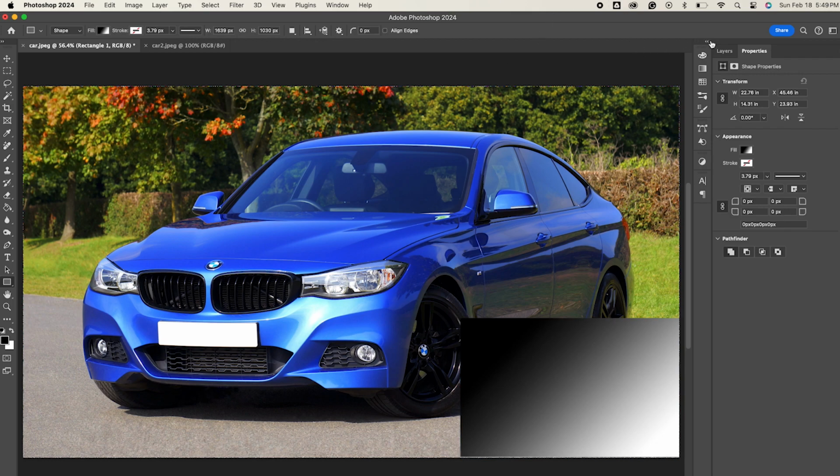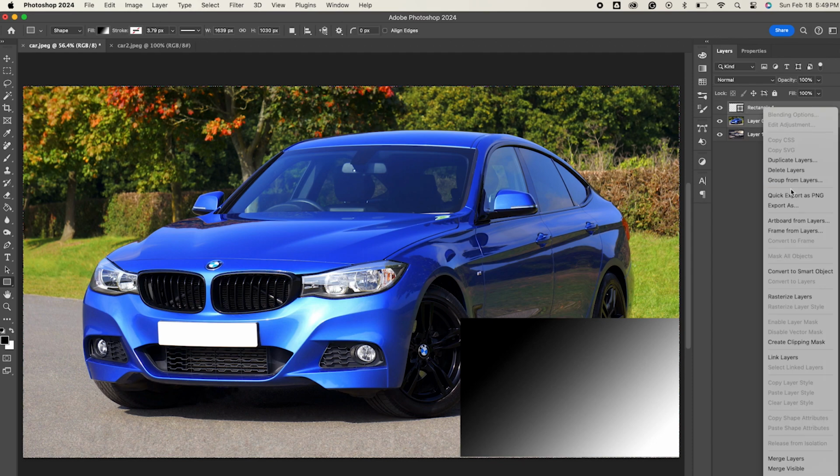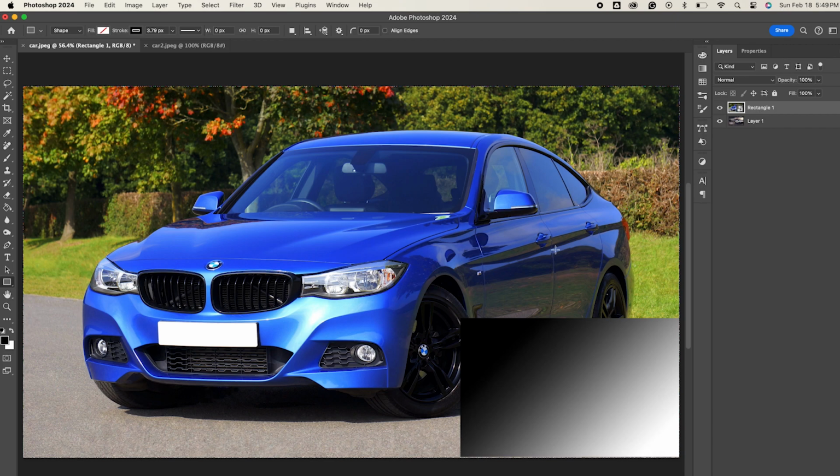Hit enter, go back to your layers panel, select the rectangle you just drew and your first page, which is the blue car. Right click, go down to convert smart object. Now command or control T to bring up the transform controls.